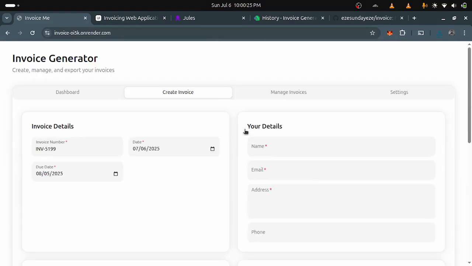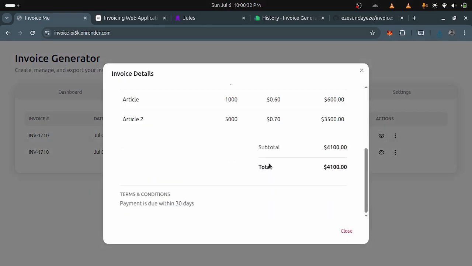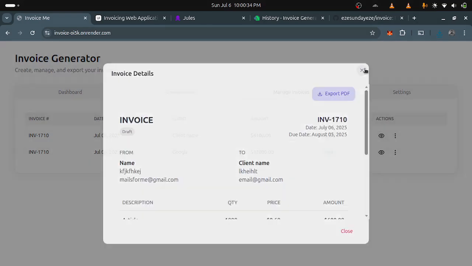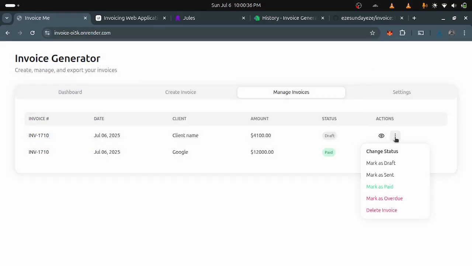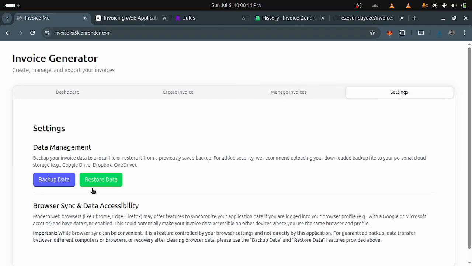So this invoice I've created, okay, this is the history. So I should be able to make changes to this. Maybe this is still in draft, so maybe the client now pays, I can go back and mark it as paid, or whatever it is. Okay, I can also export it, like back up the data and restore it as well.